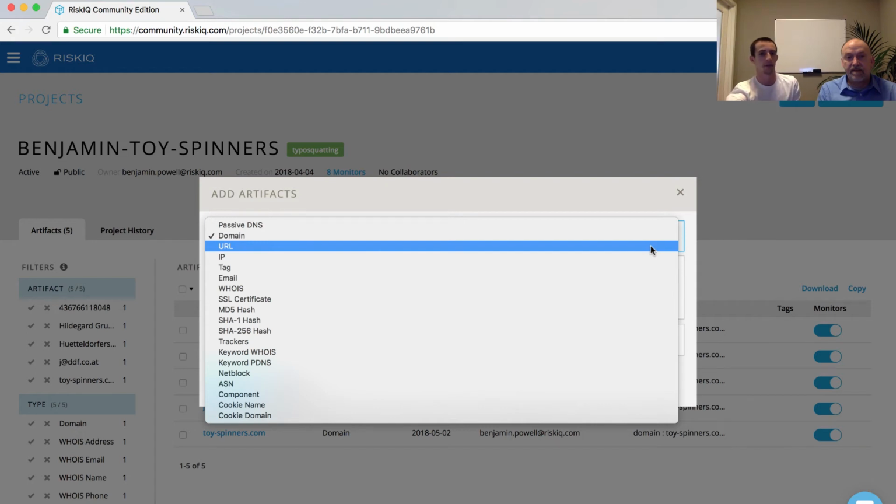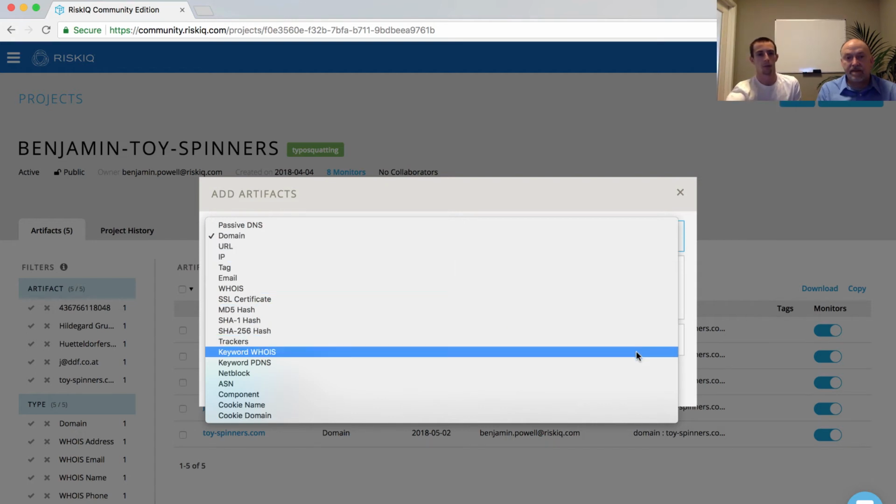There's two artifacts that I think are worth pointing out, and both of those begin with the word keyword. And so that's keyword whois and keyword passive DNS, or PDNS. So both of these keyword artifacts are essentially ways in which we could say, look for a keyword inside of any new passive DNS domain that we observe in all of the RiskIQ data set, or look for this particular keyword in any whois record that RiskIQ processes going forward.